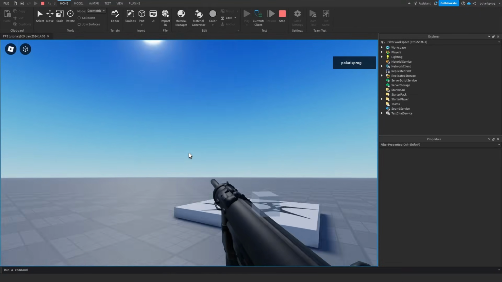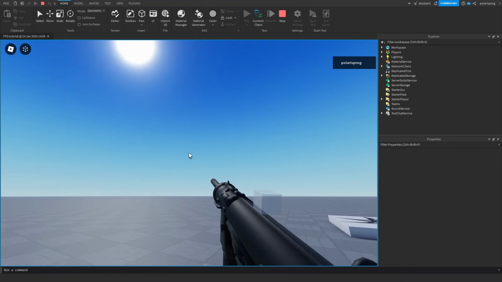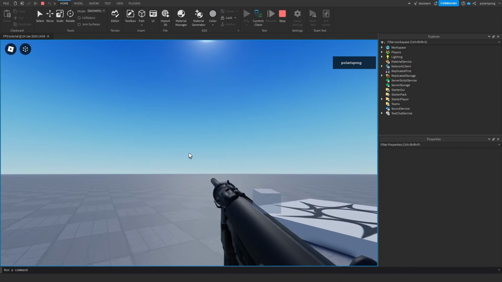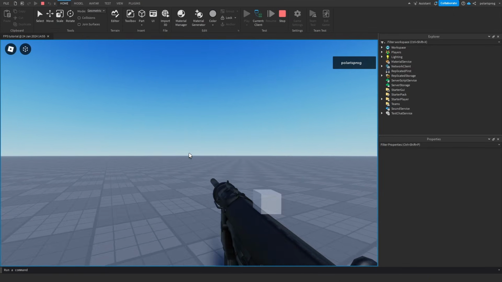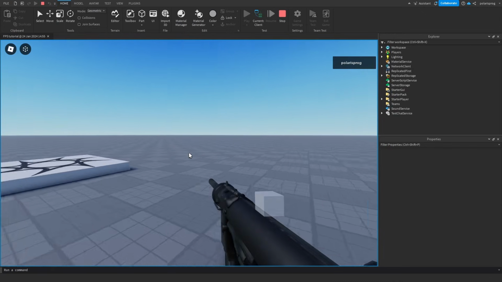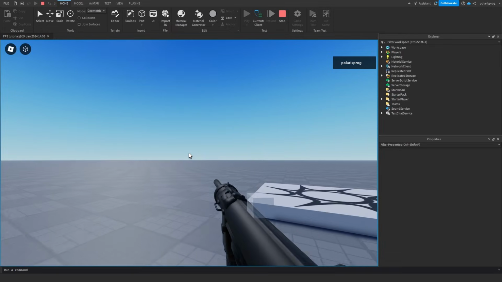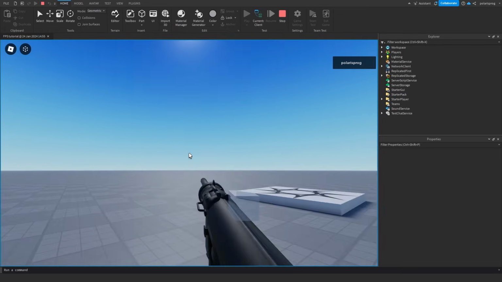Hello everyone and welcome back to a new series. In this series I'm going to be showing you how to make a simple FPS framework on Roblox. We're going to be covering all of the major topics like aiming, animations and shooting of course. And what you're seeing here is what we're going to be doing in part 1 of this series.